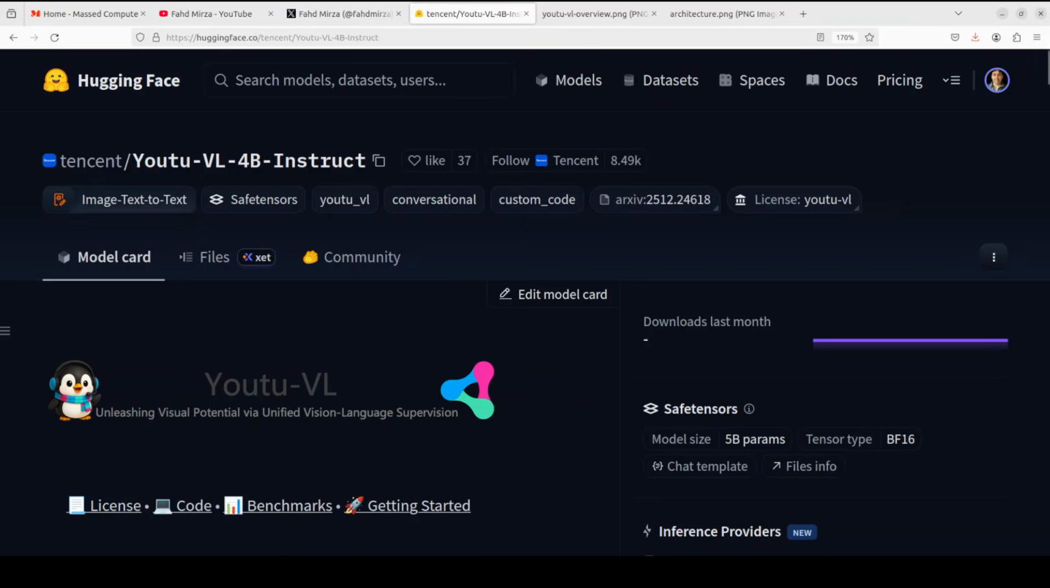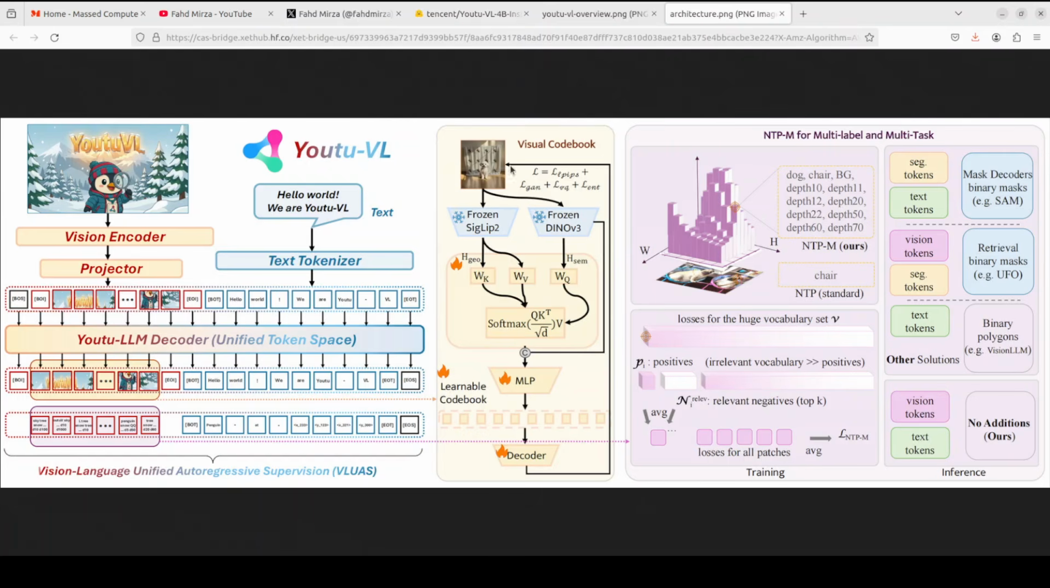So the model's architecture is very interesting. Look at this diagram. It uses a vision encoder and projector to process image inputs, which are then tokenized alongside text into a unified token space. This unified representation feeds into the Youtu-LLM decoder, which processes both visual and textual tokens autoregressively.